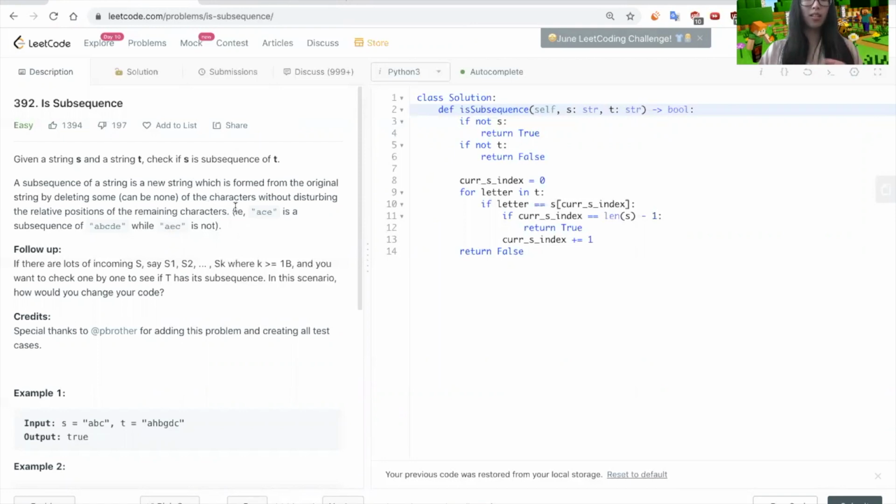So what does this mean? An example here, they have ACE, right? ACE in that order is a subsequence of A, B, C, D, E, right? That makes sense because A comes first, then C, then E, and the order is there. While AEC is not. So AEC is not a subsequence of ABCDE because the order of these letters is not contained in this longer string.